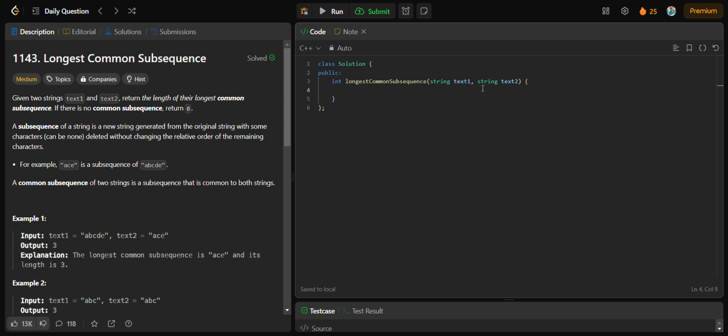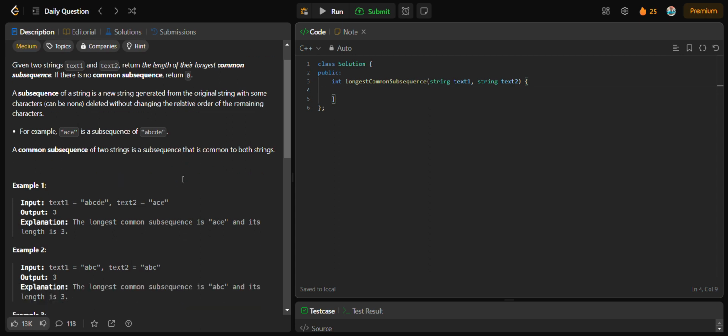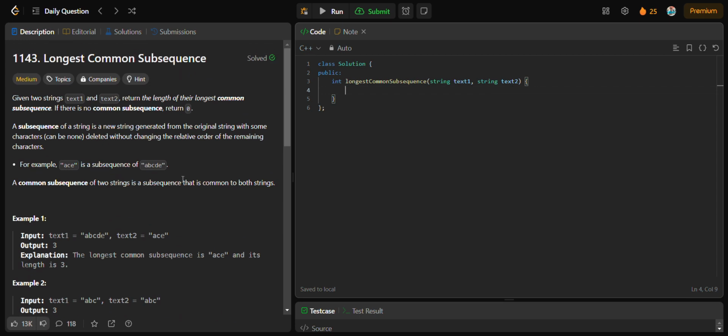Today is 25th of January and we are discussing LeetCode problem number 1143. It is a medium problem, longest common subsequence. In this problem, they have given two strings, text1 and text2. We need to return the length of the longest common subsequence. If there is no common subsequence, we will return 0. It is a famous problem asked in interviews, and it can also be solved using DP, dynamic programming.